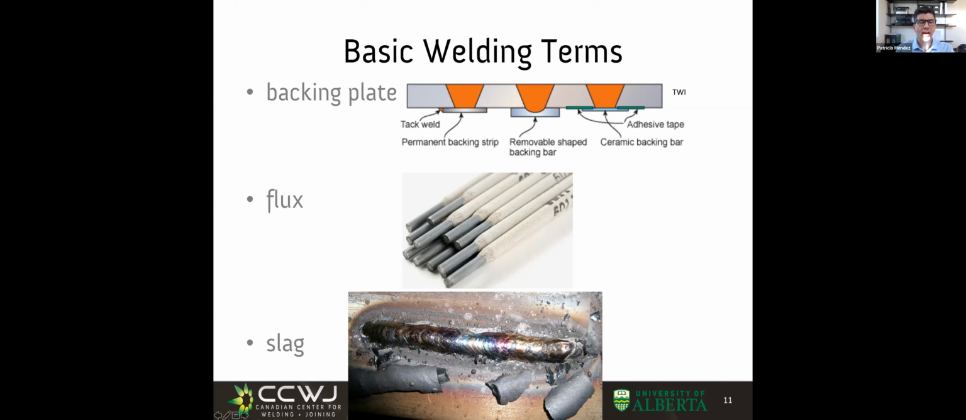This flux during welding, part of it or all of it melts. And when it melts and then goes solid, you have this little coating, these shells, right? And these shells is the same flux that melted and went solid. But now we don't call it flux anymore.